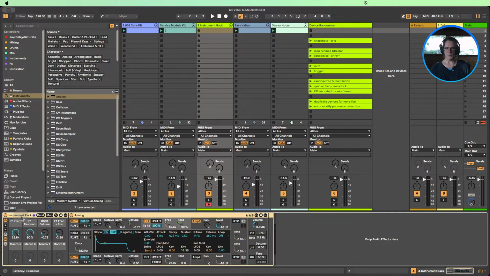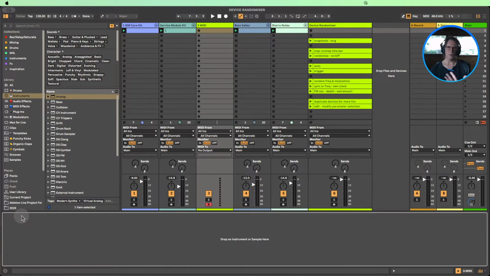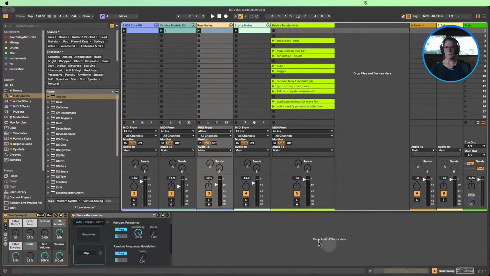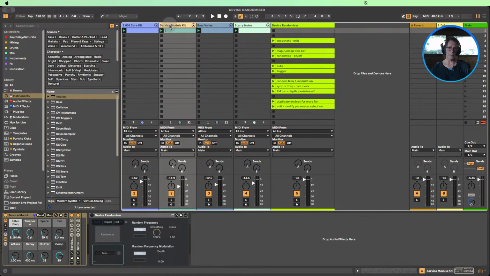So I love that feature already, but now we'll see why Device Randomiser is interesting, because it's a little bit different to that. It does something similar, but it does it in a different, unique way. So let's have a look at how it works. And keep that in mind, ladies and gents.